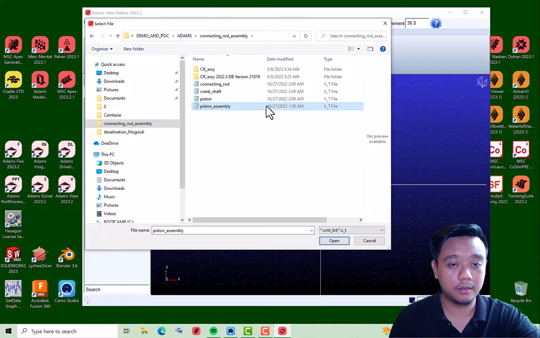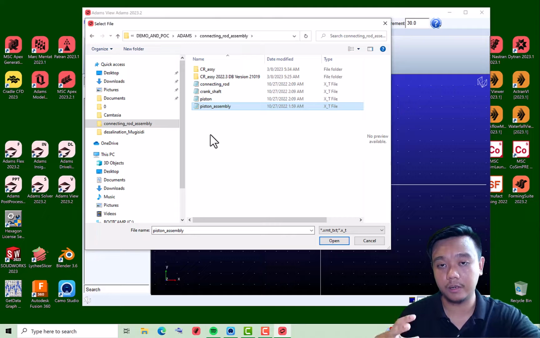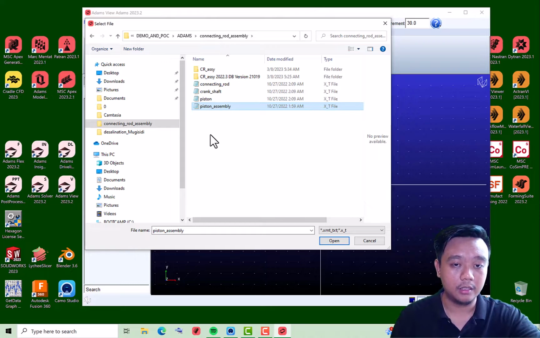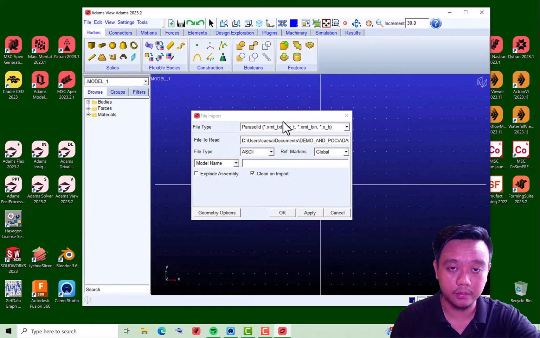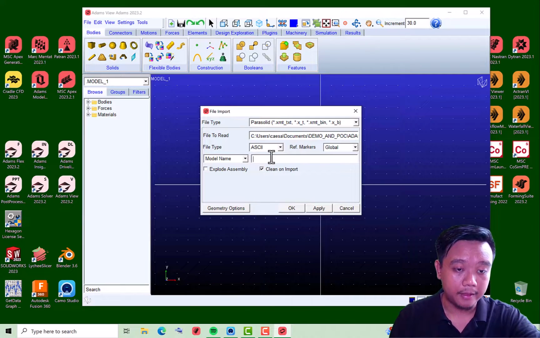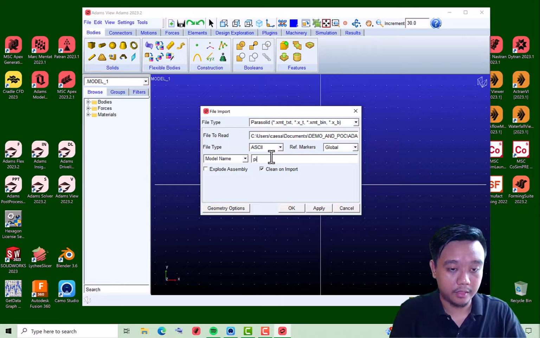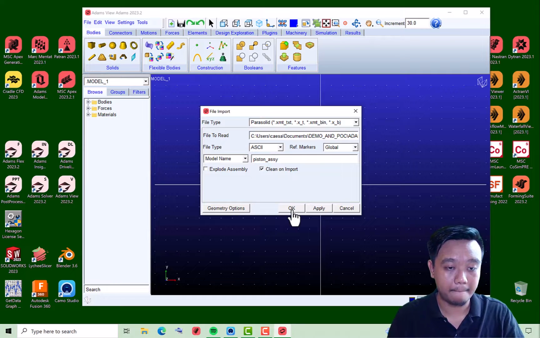But please note that the geometry you export, if it is an assembly, should be separated, not in one model or one part but in different bodies. You have to make it an assembly with its parts separated, so it will be easy to read here as different parts. Let's say we want to give the name piston assembly.